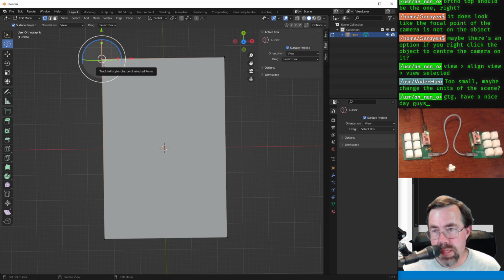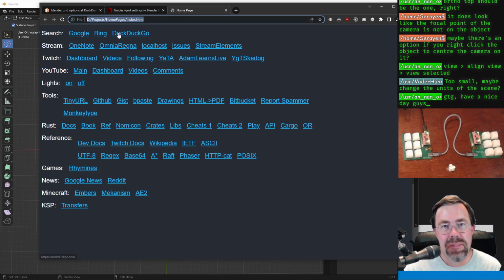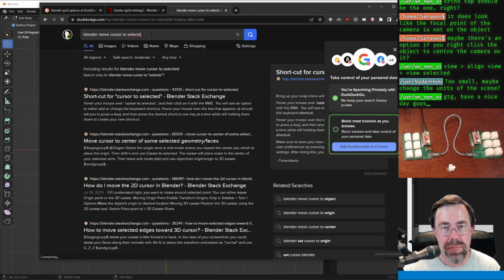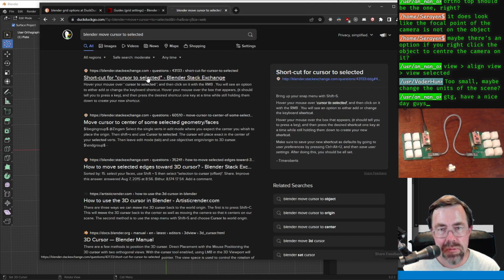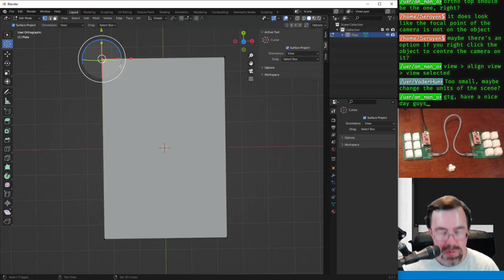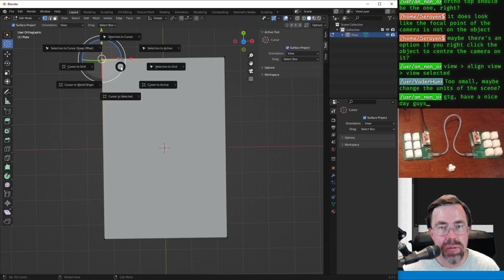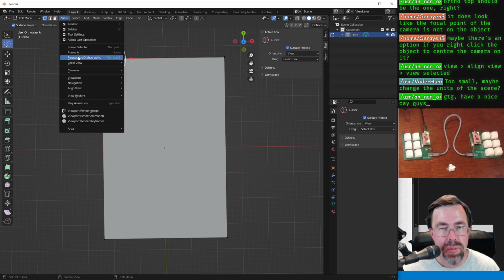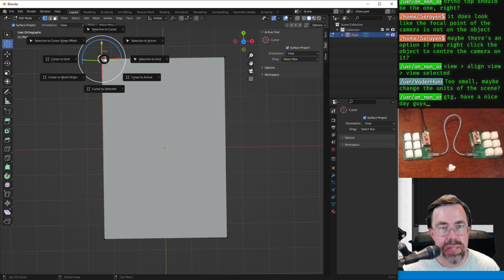I want to know the hotkey to put the cursor on the selected item. Blender, move cursor to selected. How do you do that? Shift S. Thank you. Cursor to selected. There we go. And then there should be a... Actually, is it S again?